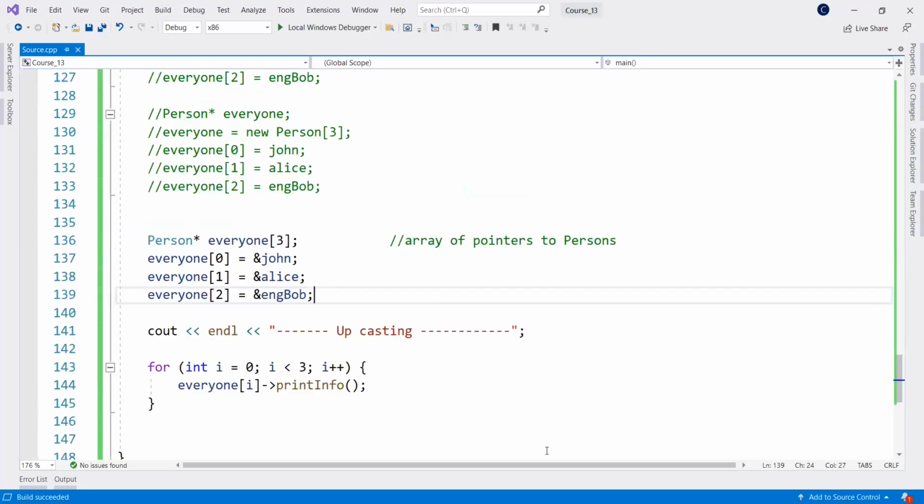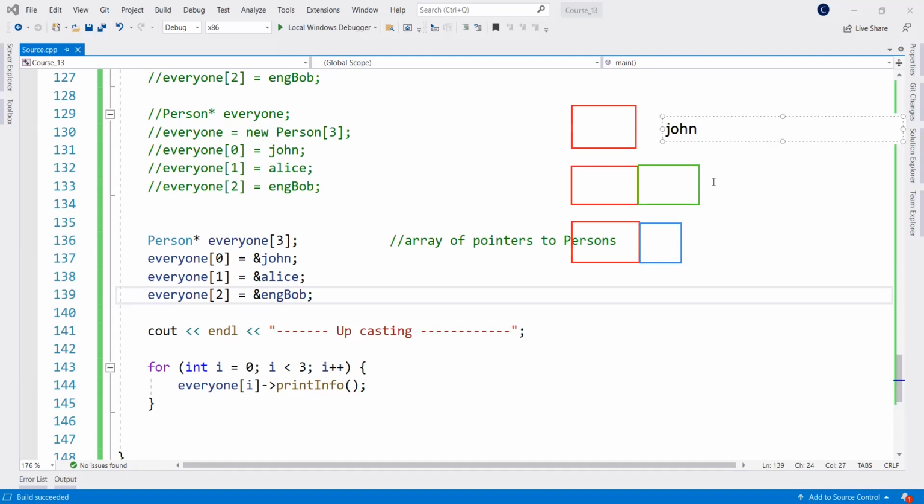If I draw the memory, we have John in memory, right? They are somewhere on the main stack, it doesn't matter, or in heap. So this is again John. After that, we have Alice somewhere in memory. And here we have Engineer Bob. And obviously they have extra boxes. This is Alice with the green box. And this is Engineer Bob with its blue box, where you have the company. So this is John, this is Alice, and this is Engineer Bob.